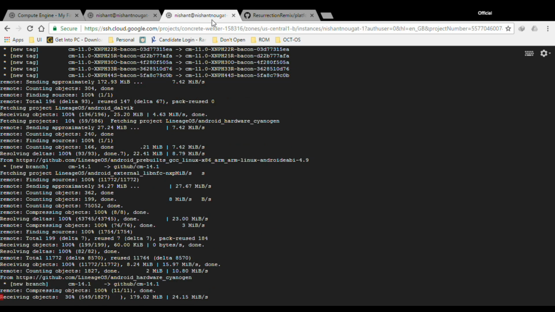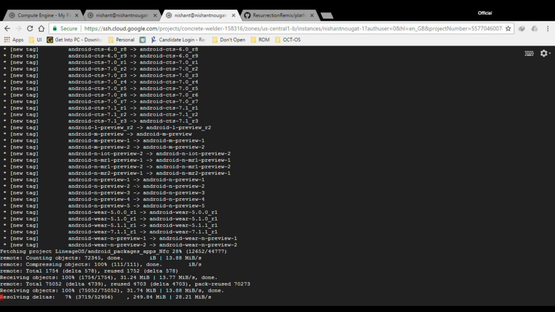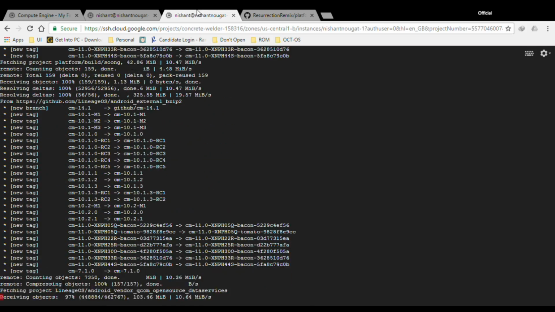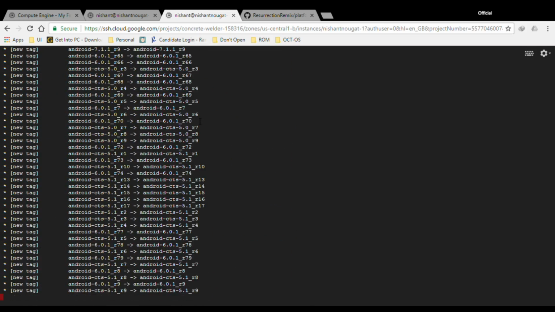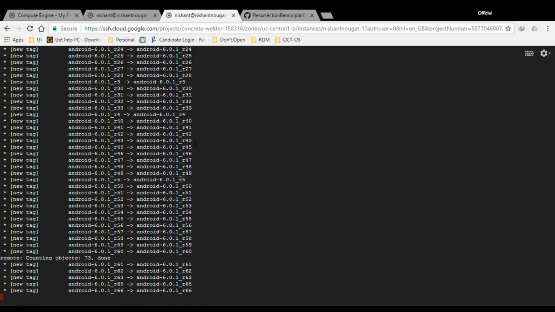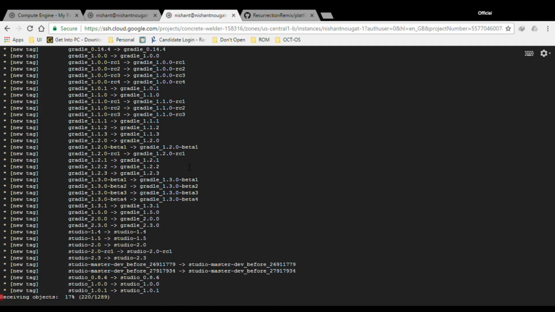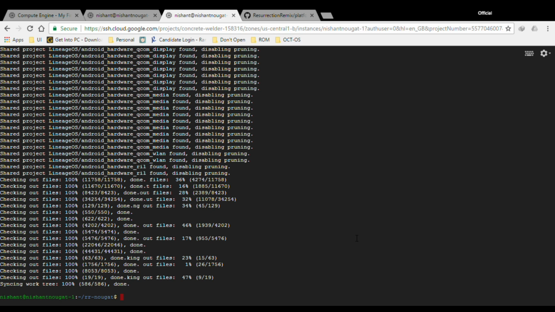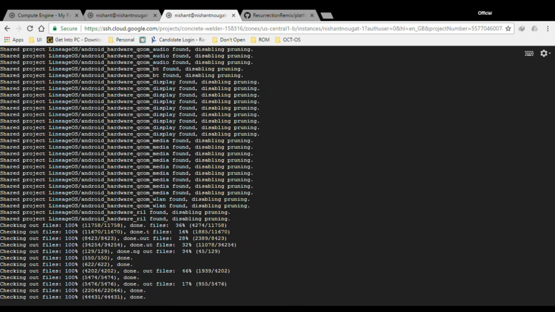I am using Google Cloud Platform. Let me show you an image. Here it is. I'm using Google Cloud Platform to build this ROM. So I will be back when the downloads will be complete. So as you can see, my download is complete. All the ROM source files are downloaded.